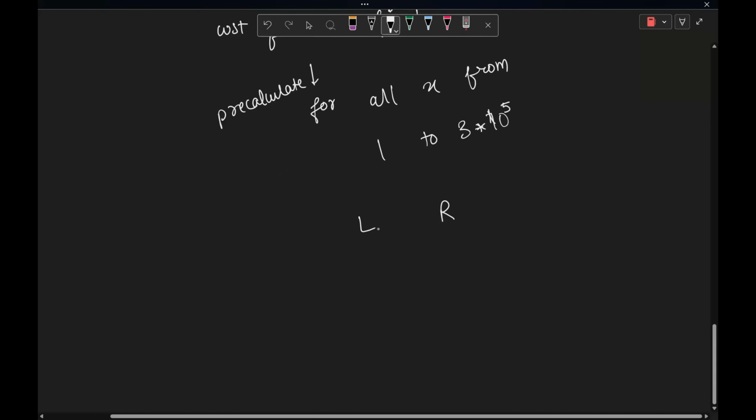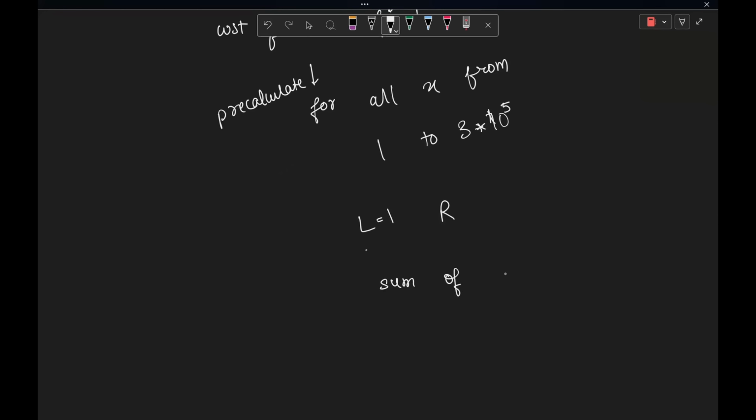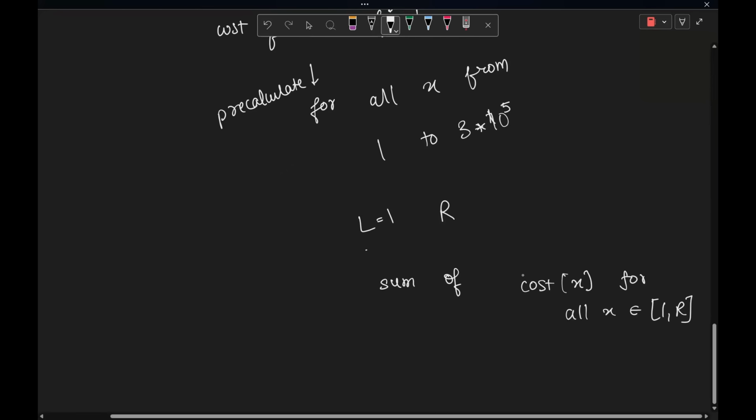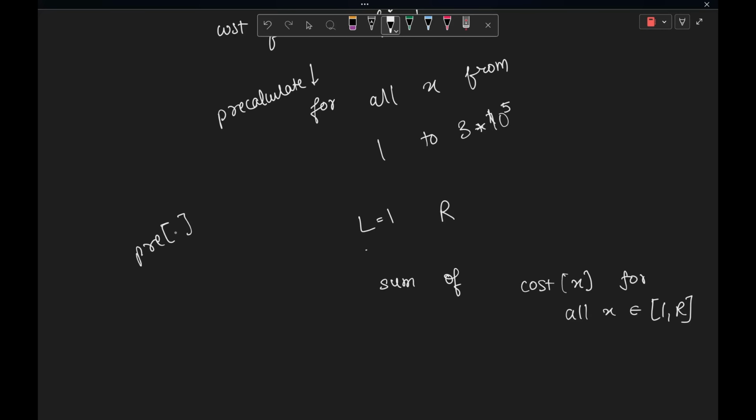whenever you get a query of L comma R where L is equal to 1, you have to do nothing but just return the sum of cost of x for all x in the range from 1 till r, right? This is something, again, you can just pre-calculate. You can create a prefix sum array of size r, where pre of i will have the sum of cost of j for all j in the range from 1 till i. This is something doable, right?